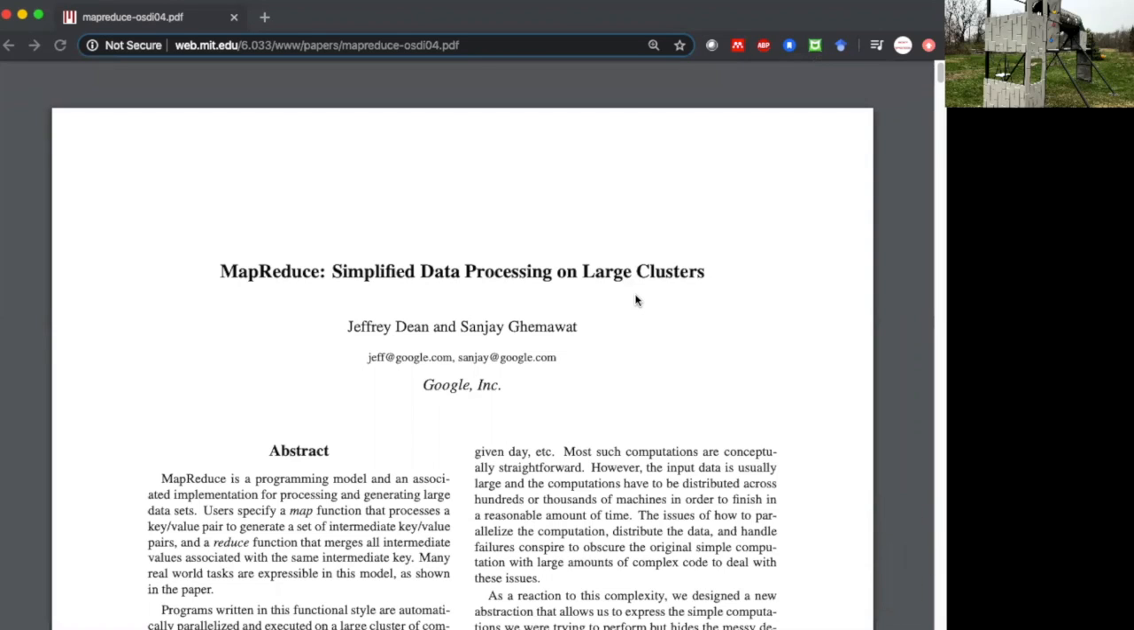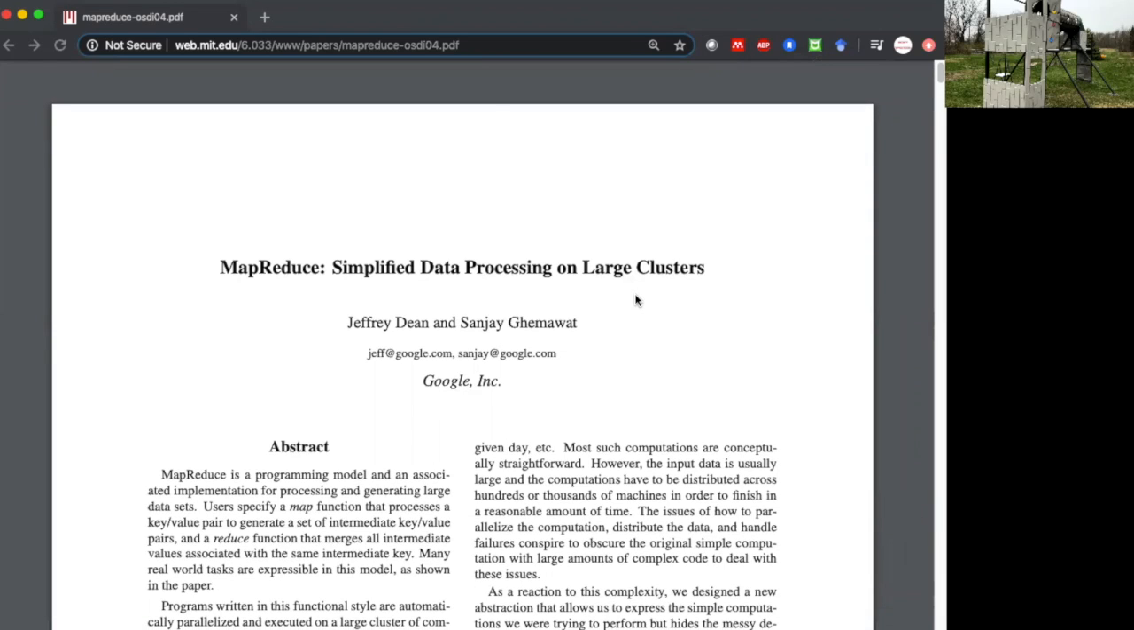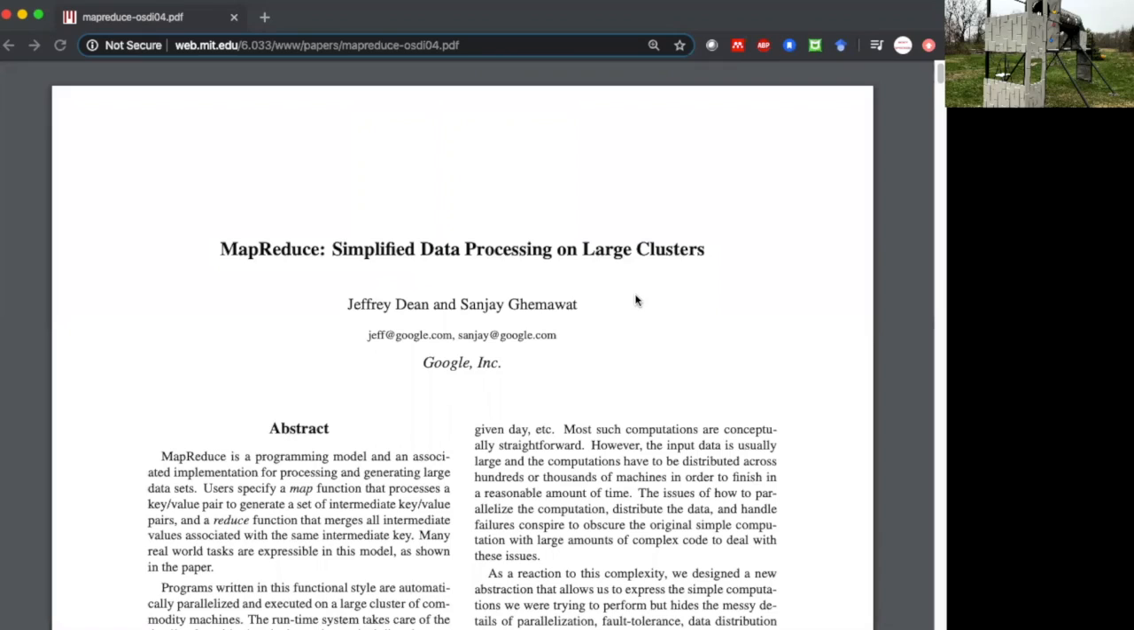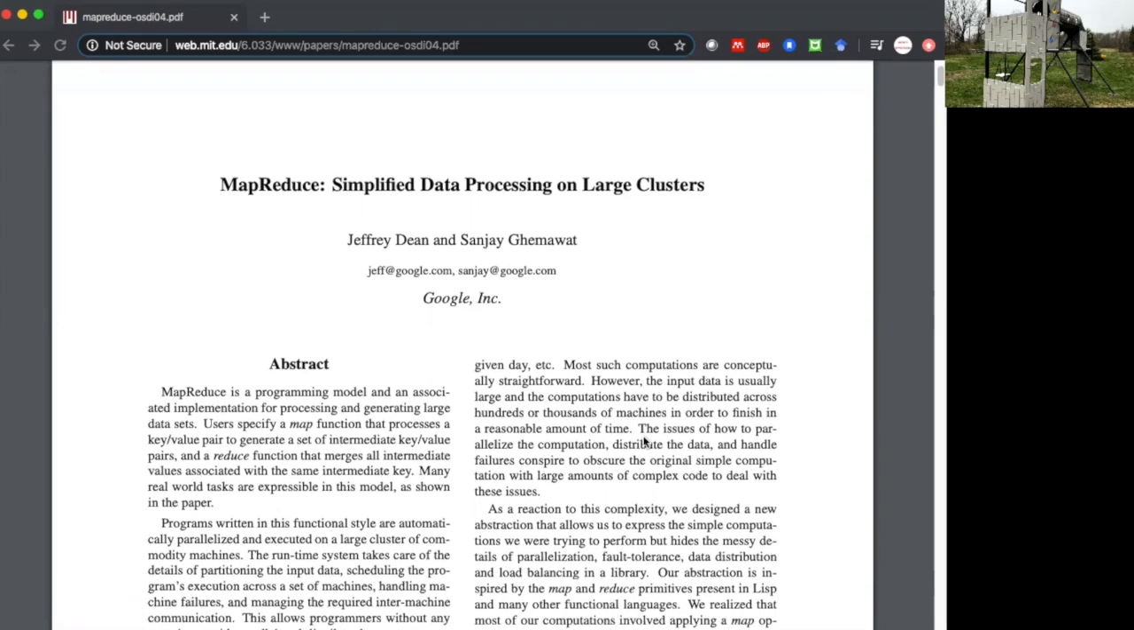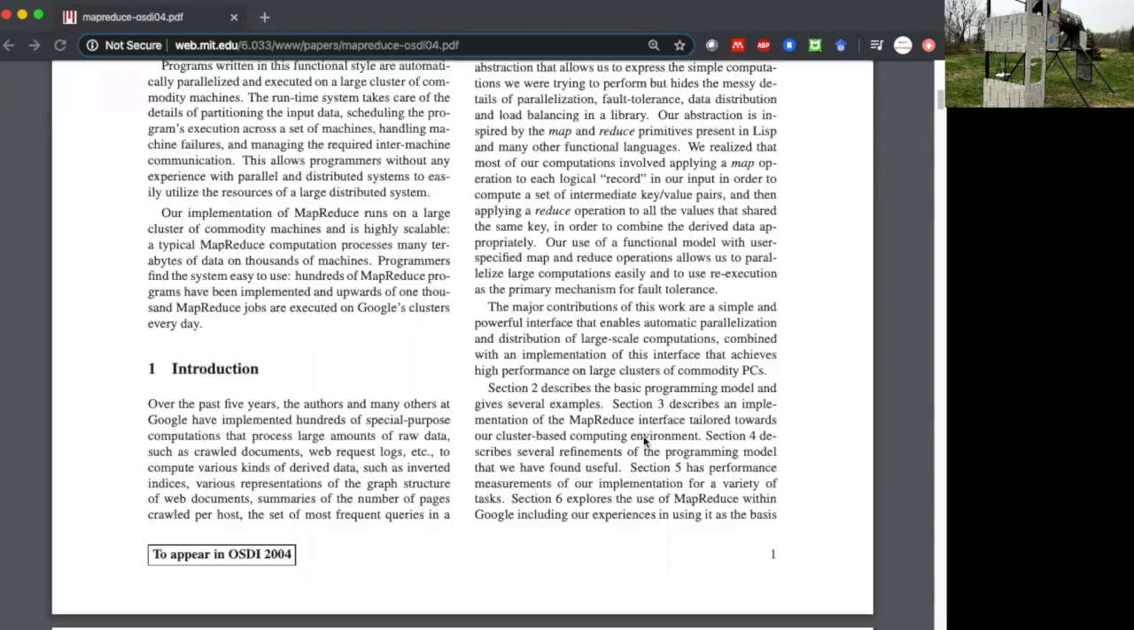Hello, and welcome to the 6033 discussion on the final report. We're going to talk a little bit about figures using MapReduce as an example. So we are looking at the MapReduce simple data processing on large clusters paper that everyone is so familiar with.